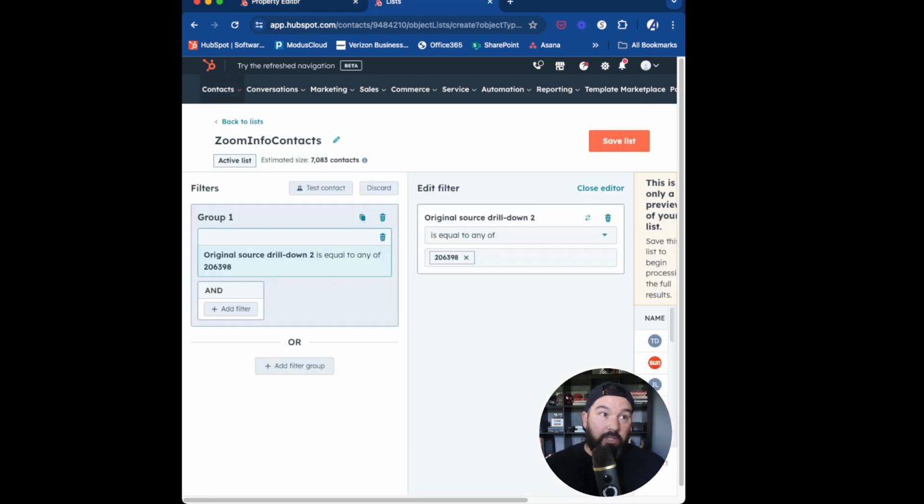As you can see, if we jump over here to the list, I've already built out my list. I used the filter on the original source drill down to of 206.398, which corresponds with ZoomInfo by discover.org, and boom, 7,000 contacts. So that again is a little tip when you're starting to build out your filtering for list building or automation.